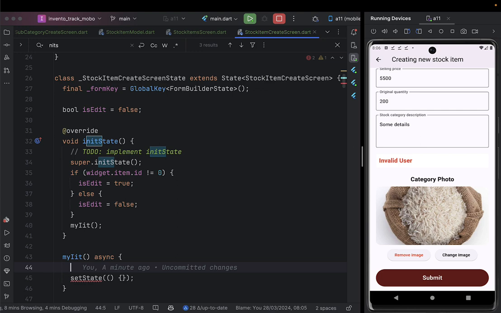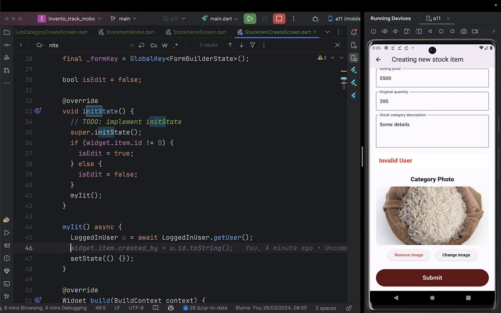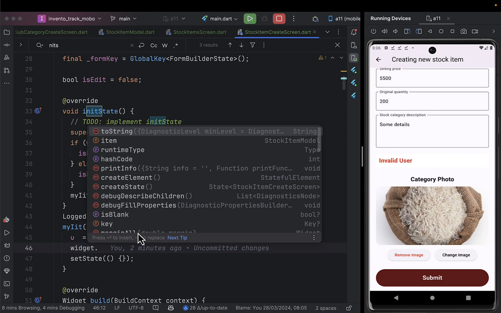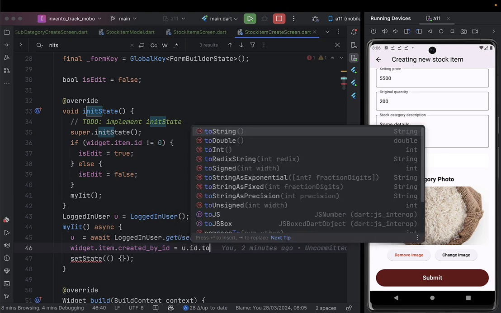Logged in user equals what, get logged in user or get user, and then you say I can put this logged in user on top here and maybe make it a default one. And then say u equals to that. And then from the widget item, logged in user equals u dot ID dot to string, I can just do there.